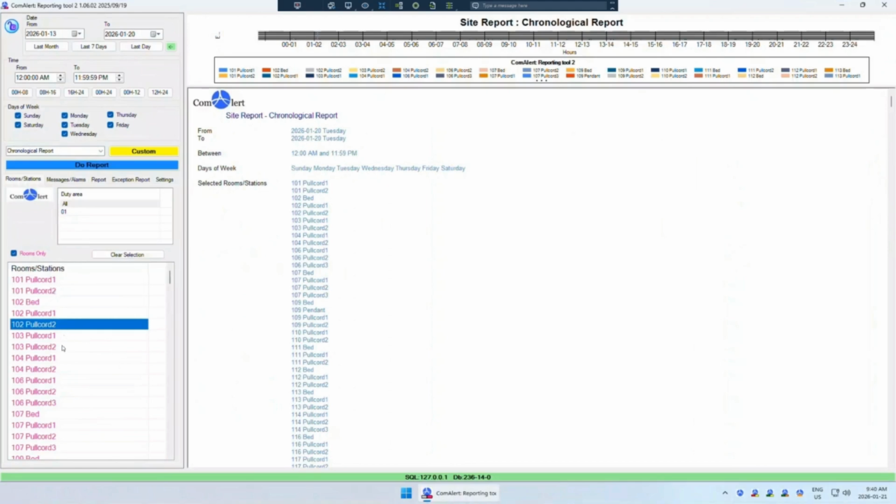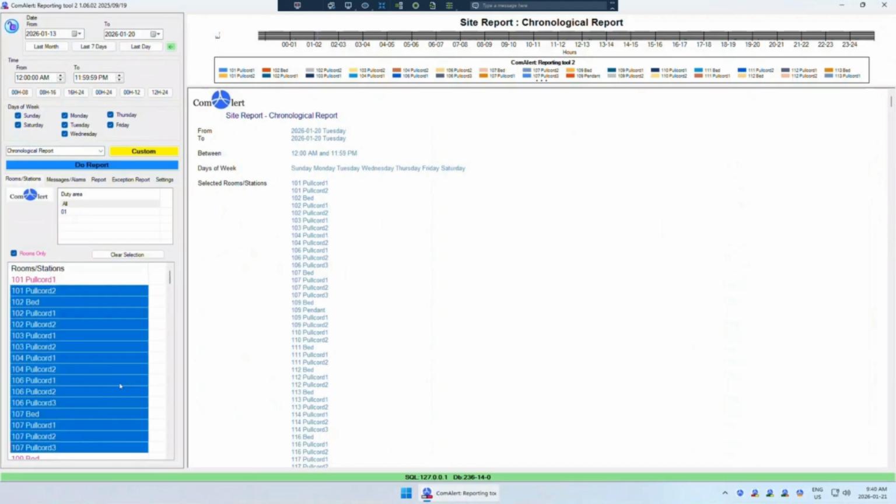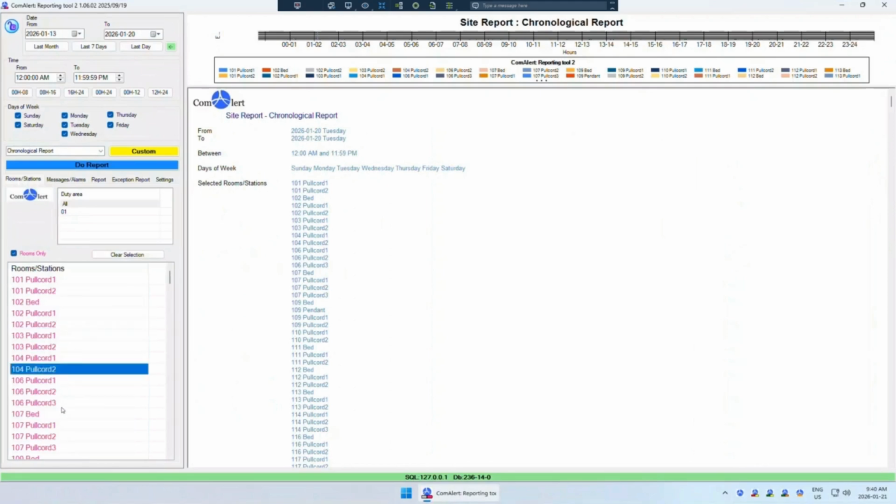Or I can click a top one, then press and hold down shift, and click a bottom one, and it grabs everything in between. Or if you don't hold down any of those keys, it's just one by one. But I'm going to just do a quick report of pretty much everything.